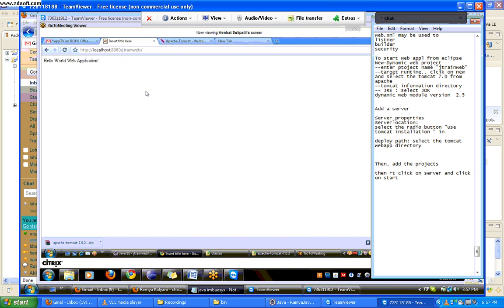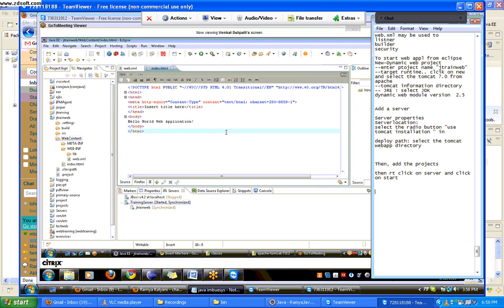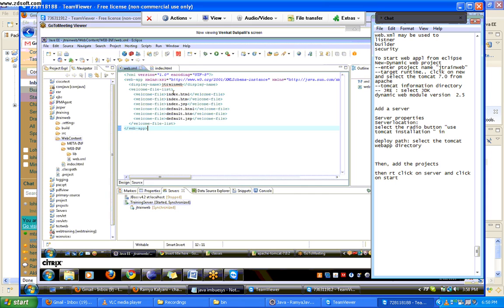Whenever you have a Tomcat or any web server running on the 8080 port, it will look for this application: is this application deployed there or not? Yes, if this application is deployed, how does it find out what is the default path for this application? It will read the web.xml file, the default deployment descriptor, and in the deployment descriptor there is a welcome file list.